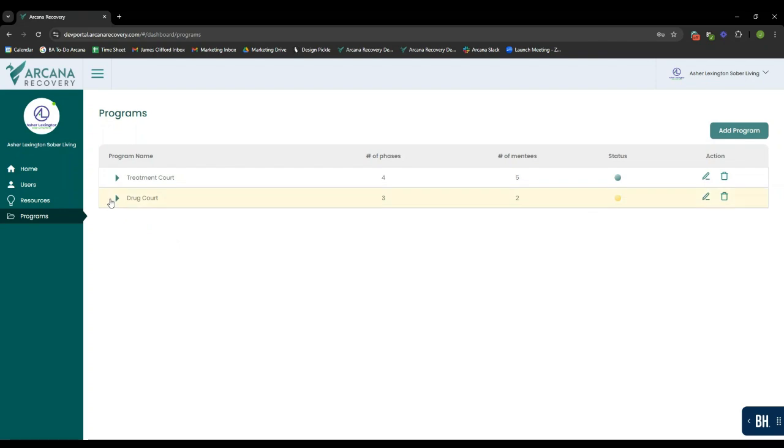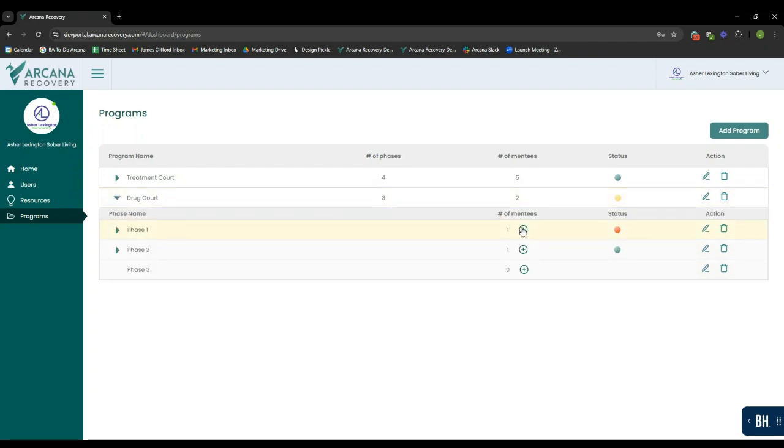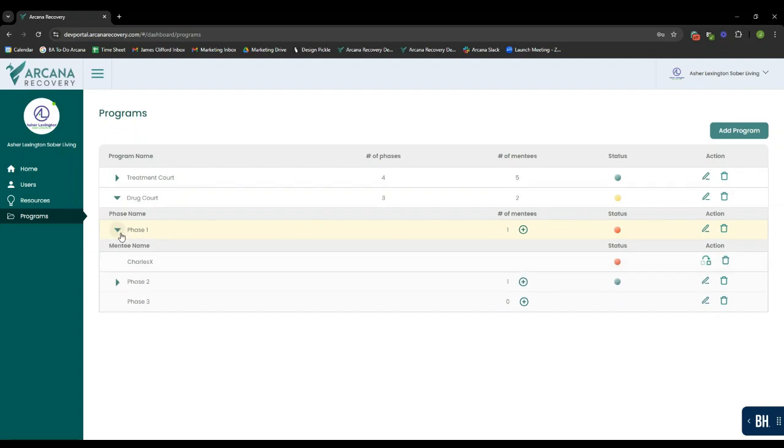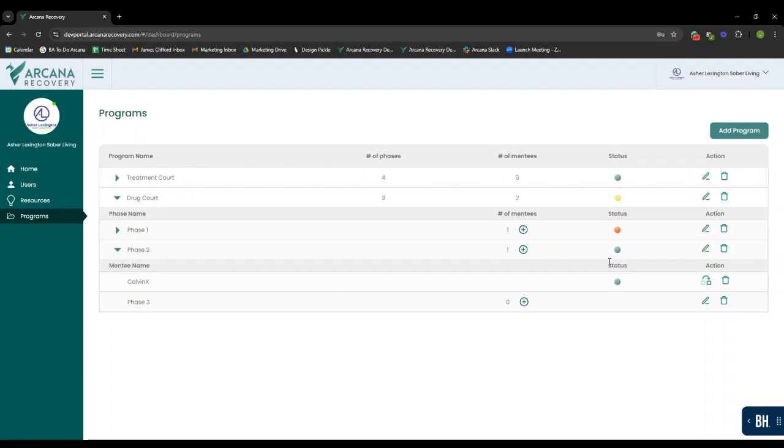Let's click the drop-down arrow on the program to find out more. It looks like the score is affected by the participant in phase 1. Let's see who it is. Looks like it's Charles again. Their status is red. If we look at phase 2, we can see that Calvin is doing well and has a green status. This combination of green and red statuses gives the drug court program an overall yellow status.